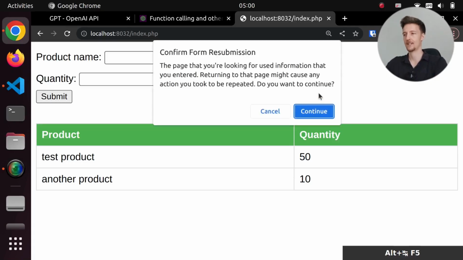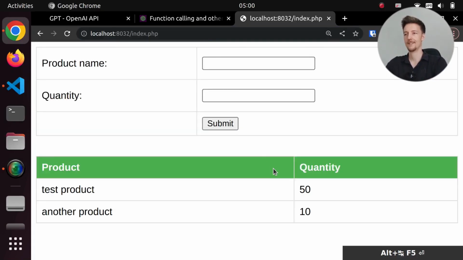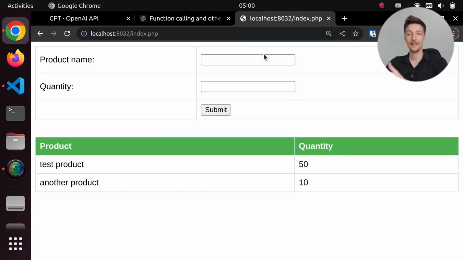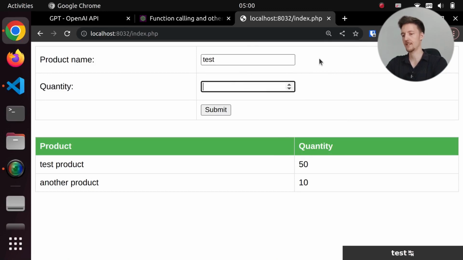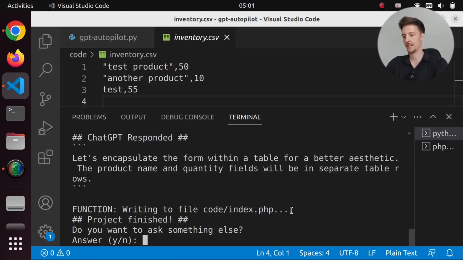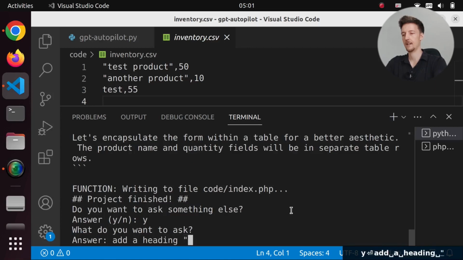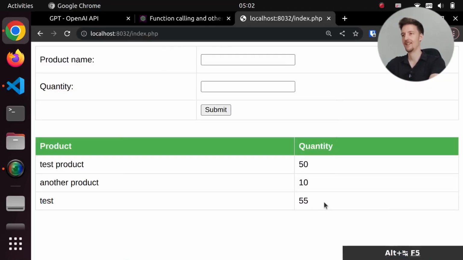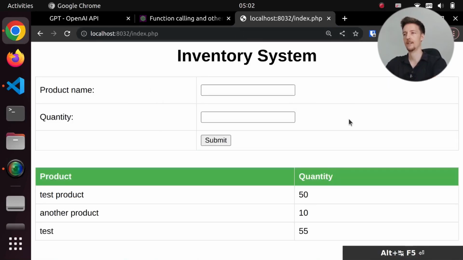Let's see what happens. I will go back here. And now we have a form here. It's kind of big, but it's fine. Let's see if it still actually works. So let's do a test and 55, submit, and it still works. That's great. So we can go even further with this. We can say something like, add a heading inventory system to the application. And sure enough, we are writing something to index.php and it is done. So if we go here again, now we have an inventory system heading here.